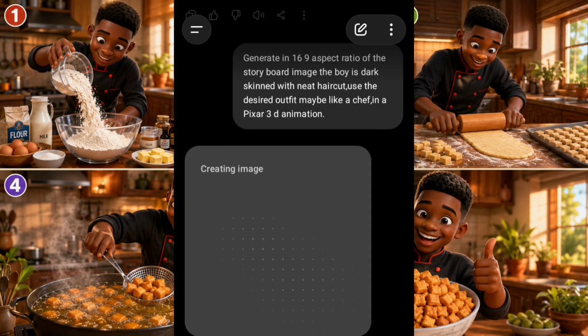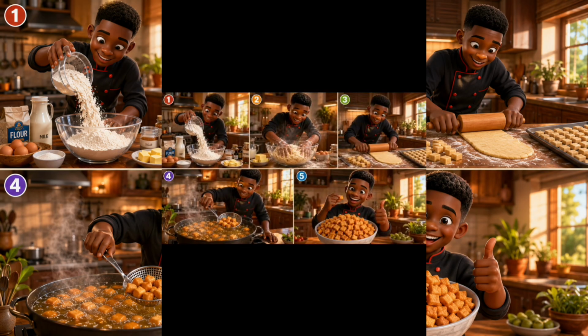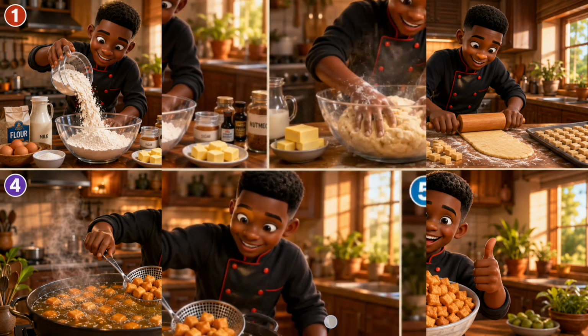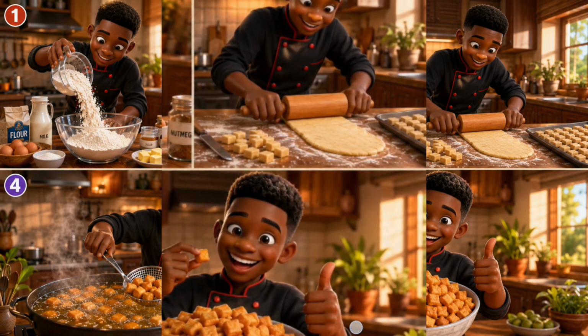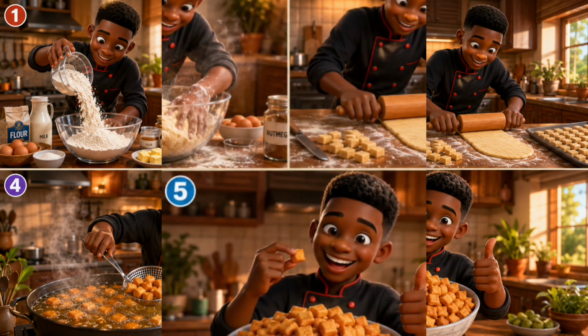So it's generating the image for us. So I have to wait for a few minutes and we'll get back. The image is ready. This is the storyboard image. As you can see, it is consistent. Can you see that? This is it. Okay, this is it. And this is it.